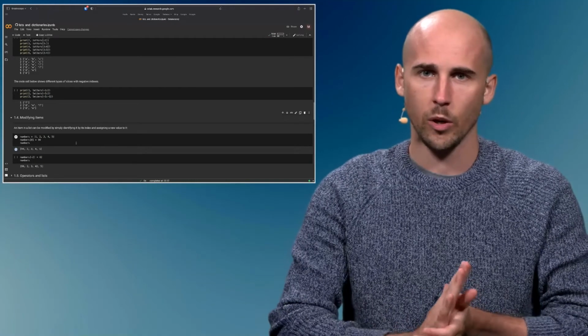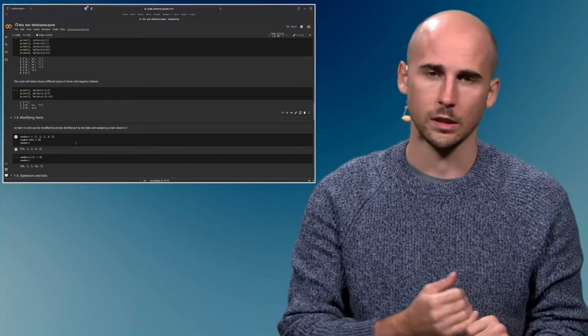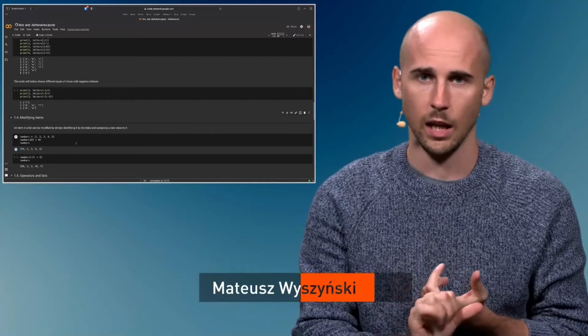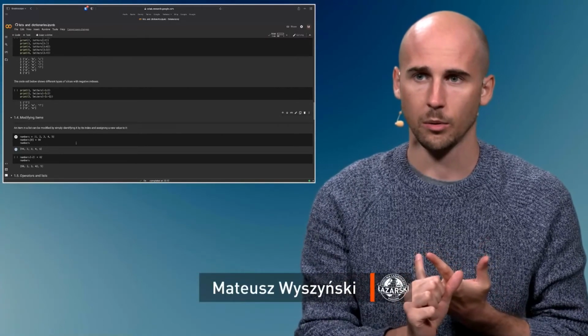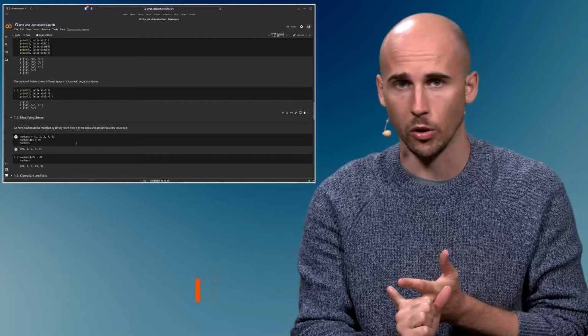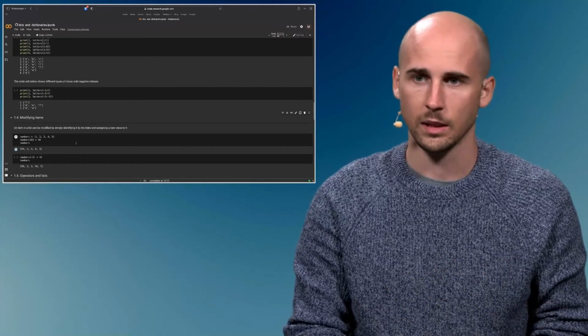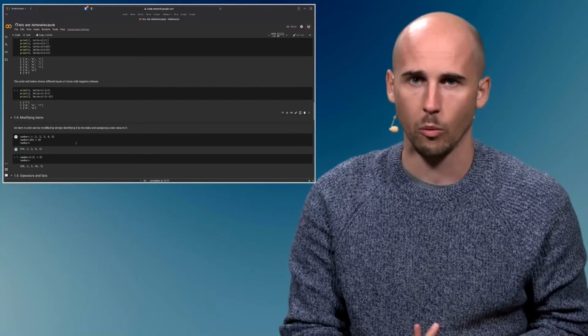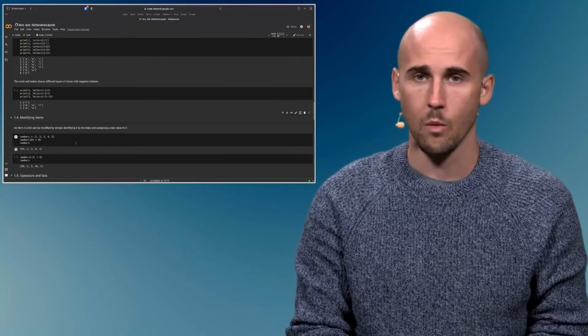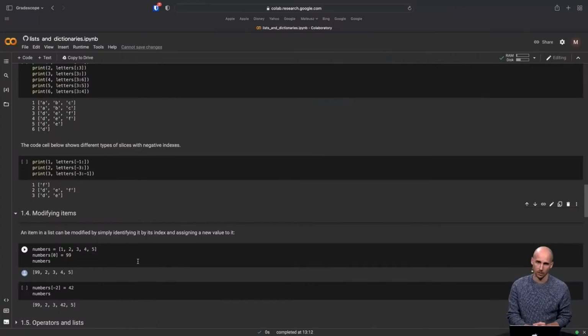Okay, so we already know how to create lists. We know how to access elements of a list. We know how to access one element or a set of elements. Now we will learn how we can actually modify elements of a list.